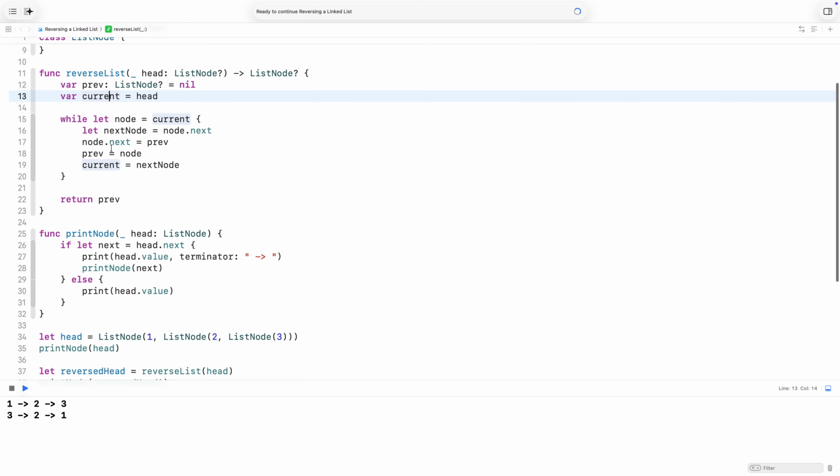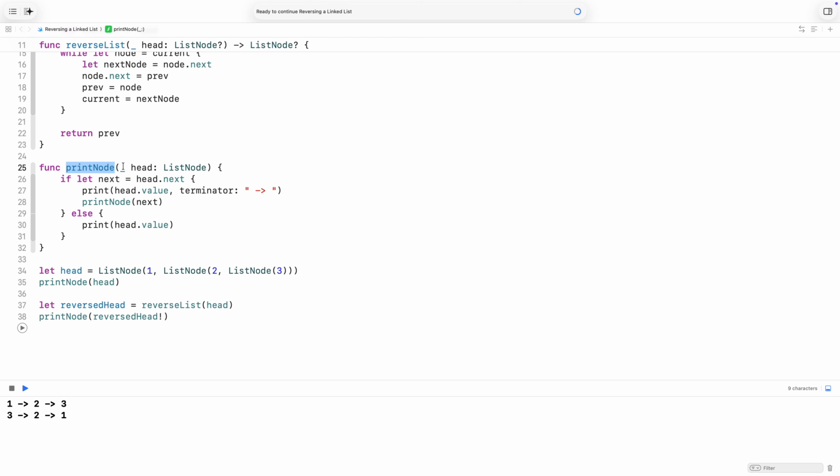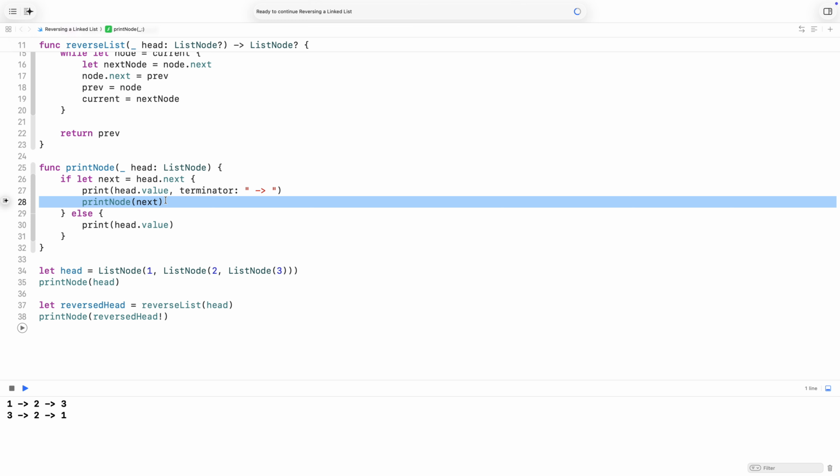We've got a printNode function, so again we pass in a node. This time not optional. Well, that's good. And okay, well, that's obviously what's printing this output. We can look at that in detail. Oh, interesting that it's using printNode here. So we've got some recursion going on.